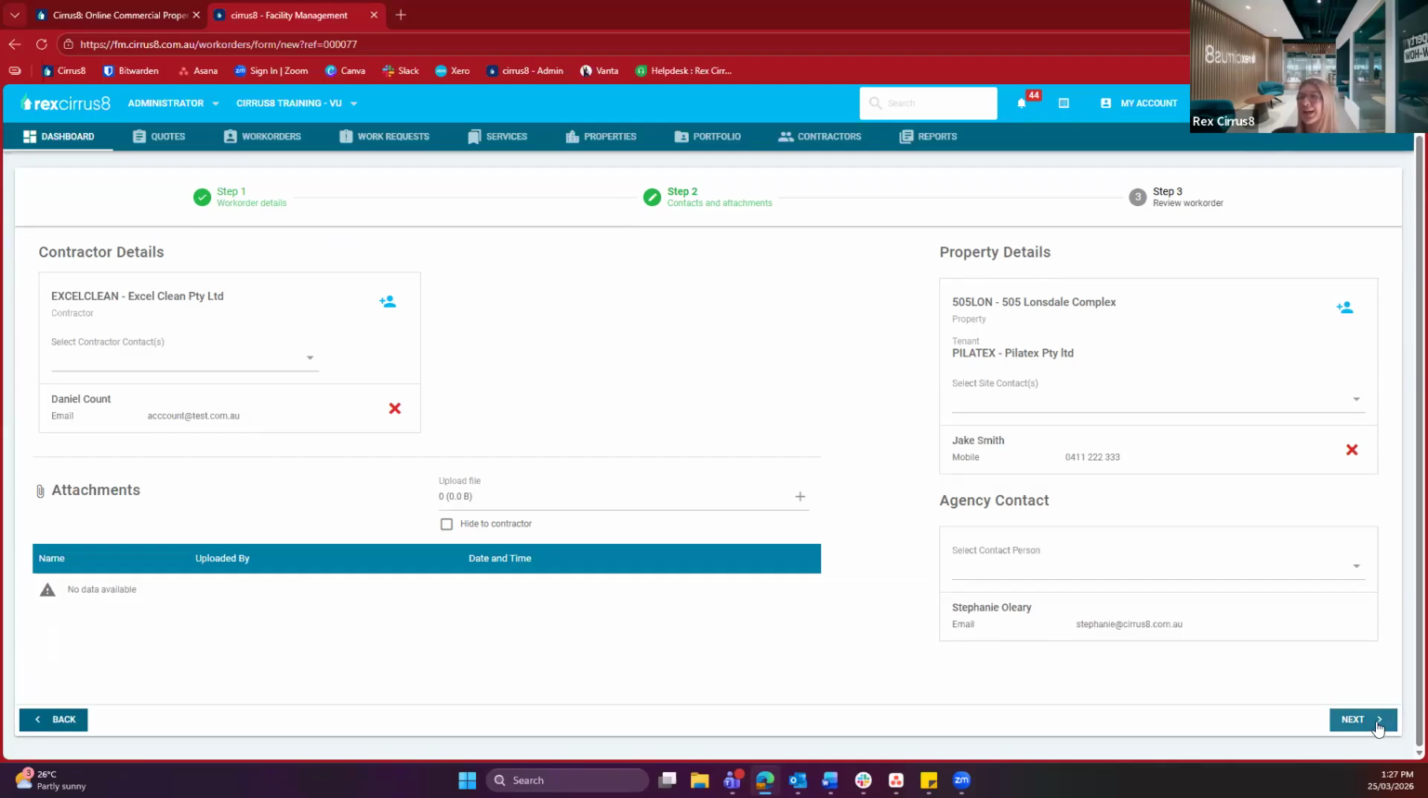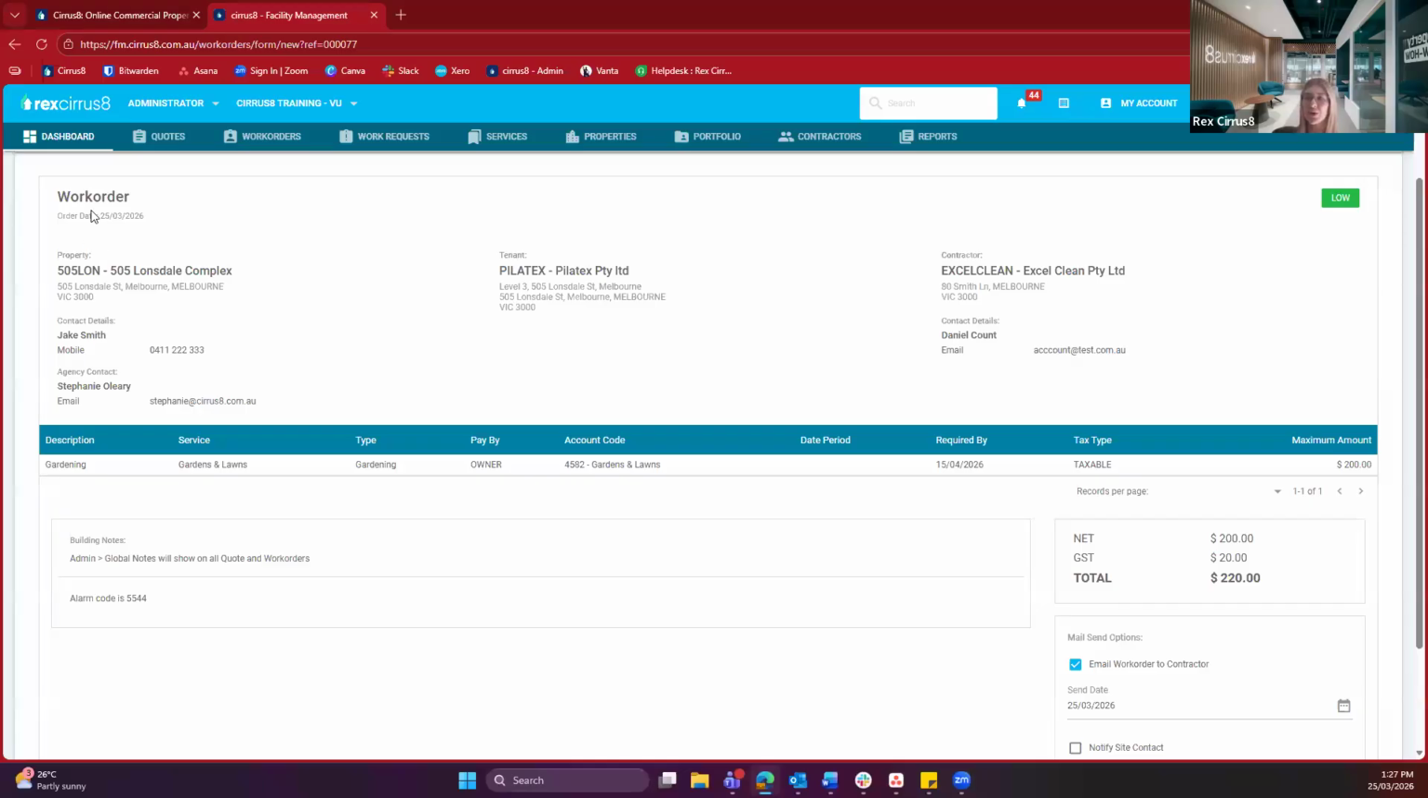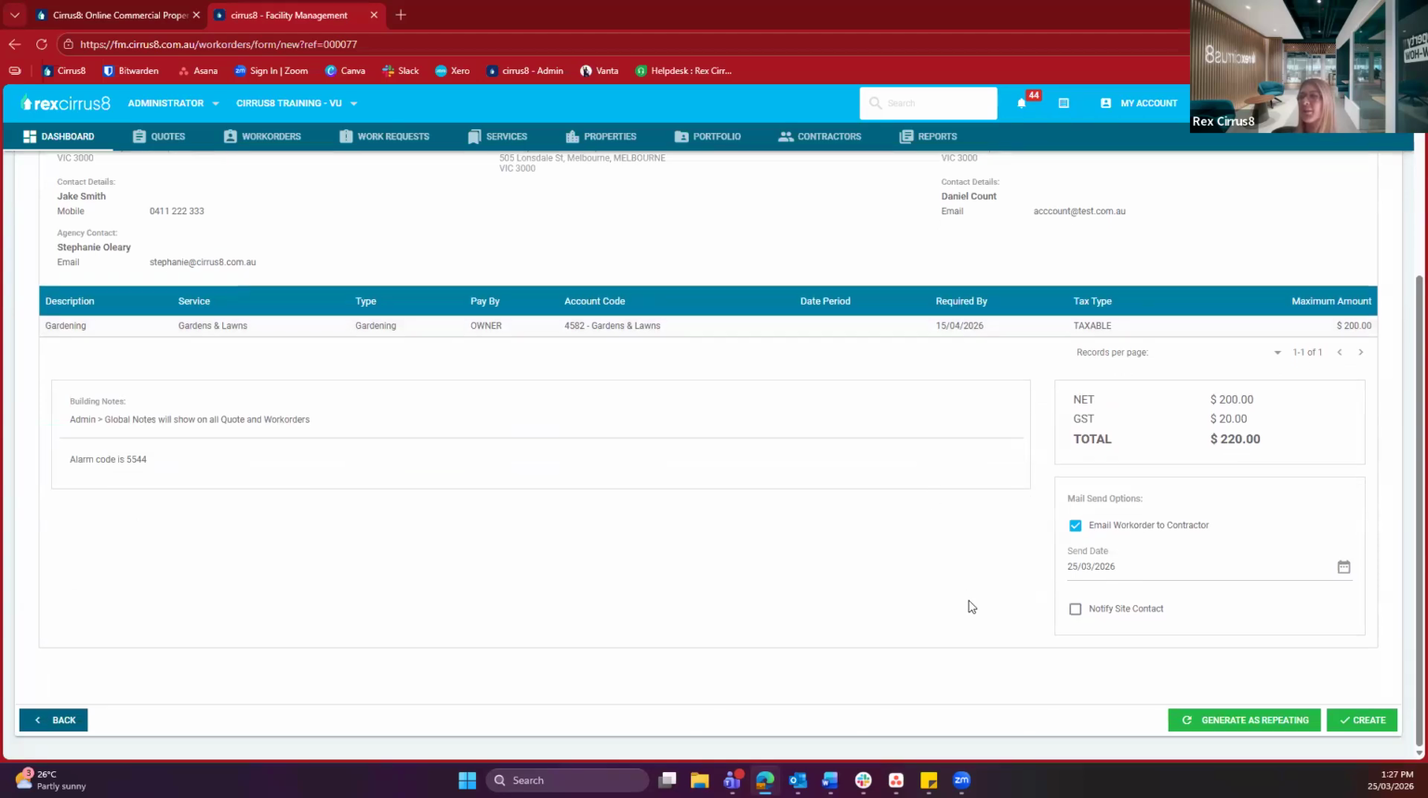Once I'm happy with step 1 and 2, again, step 3 is that review. So this is where I just want to double check to make sure everything is still relevant relating to your property, the contacts, as well as the tenant. And then also the contractor is still fine. Again, at the very bottom, we have our mail option. So you can send this directly from the system to the contractor via email, and it will be sent today. Again, if you do need to change this to a further out date, you can utilize the icon here or utilize your calendar icon. I can notify my site contact if I would like.